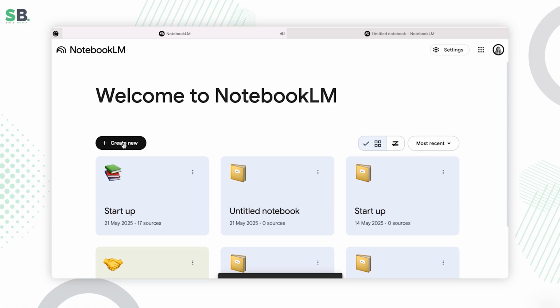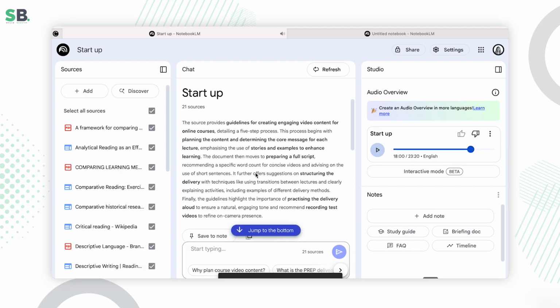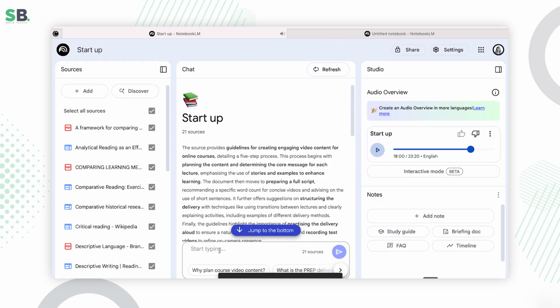Give it a name that reflects your goal, maybe Startup Market Research or Modern Notes. Then you're ready to begin. At the top of your notebook, you'll see a prompt bar. This is where you engage with the AI, asking questions, requesting summaries, or generating new insights based on the materials you've uploaded.